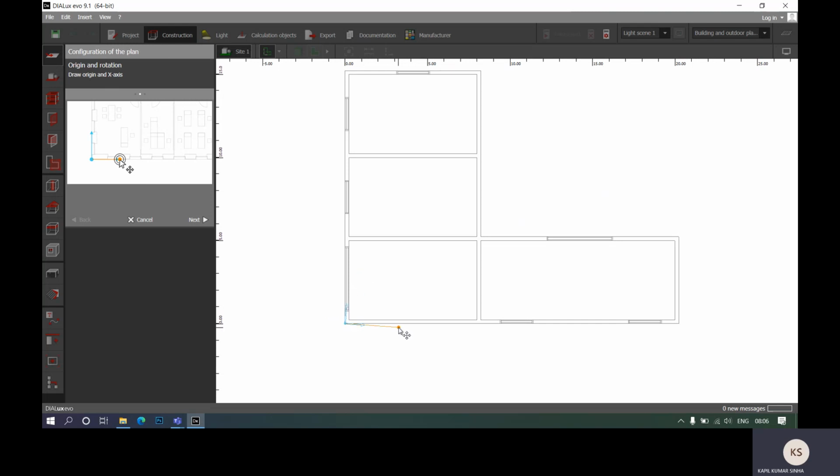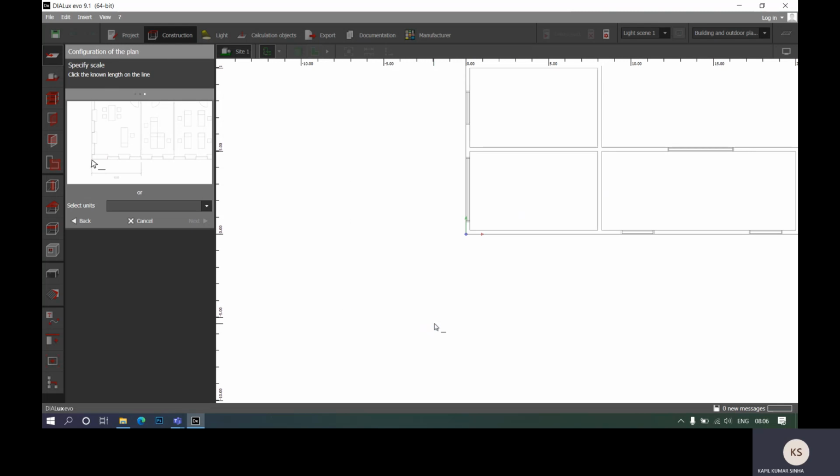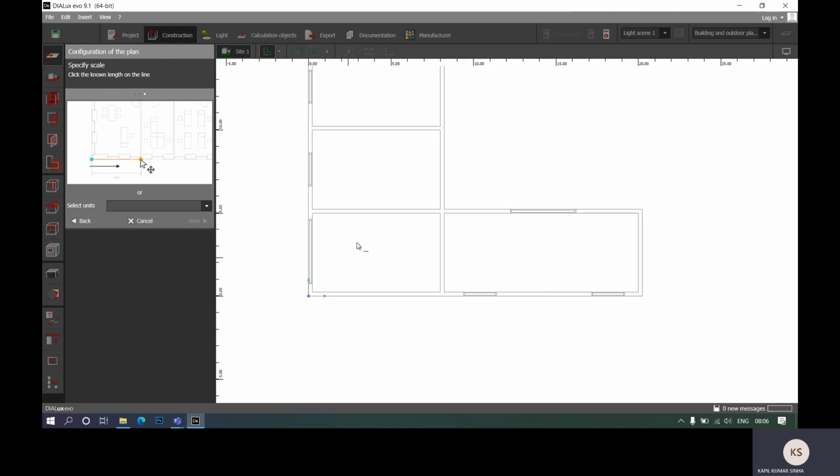Okay, I'm just setting my origin. Okay, this is set. Now since our drawing is already in scale, I'll just use my unit over here. This is in millimeter.